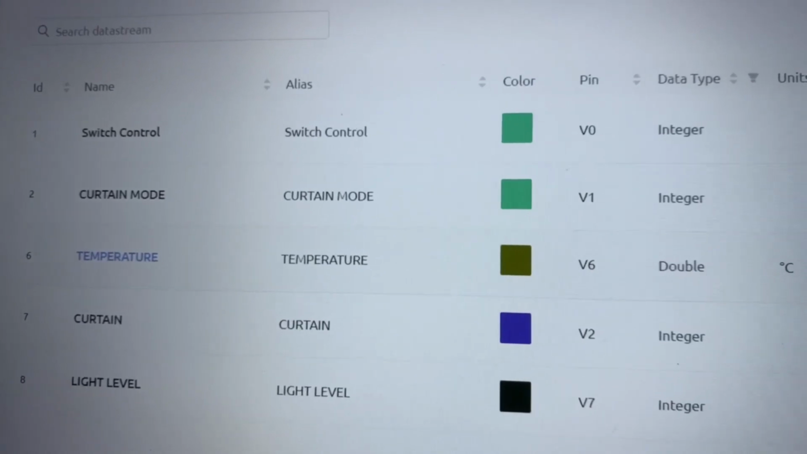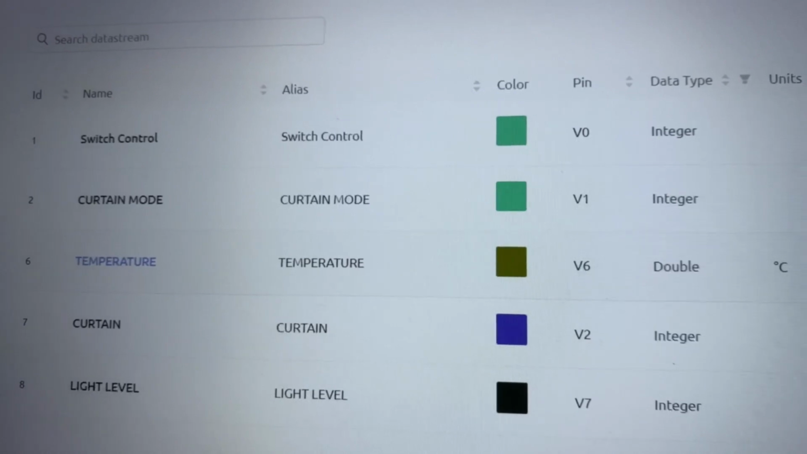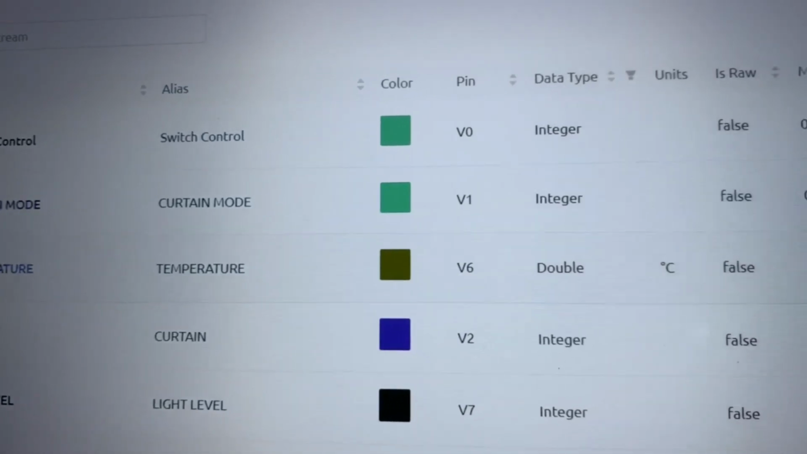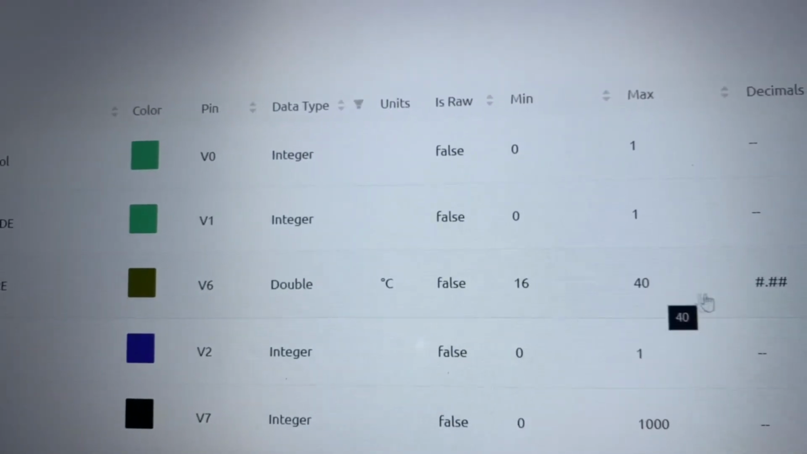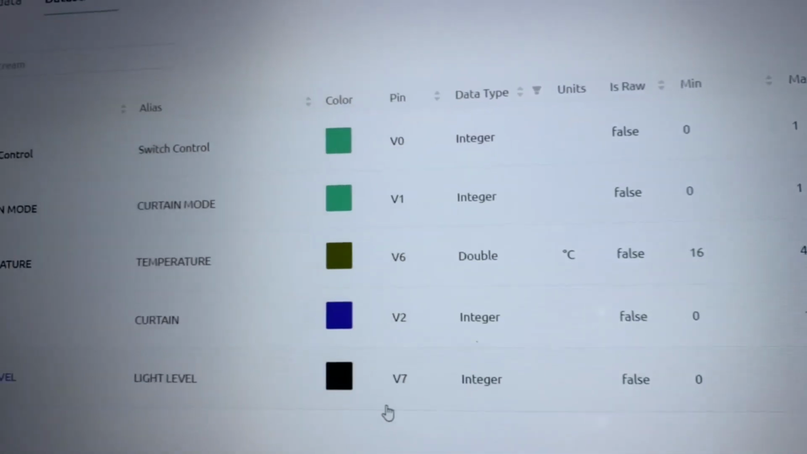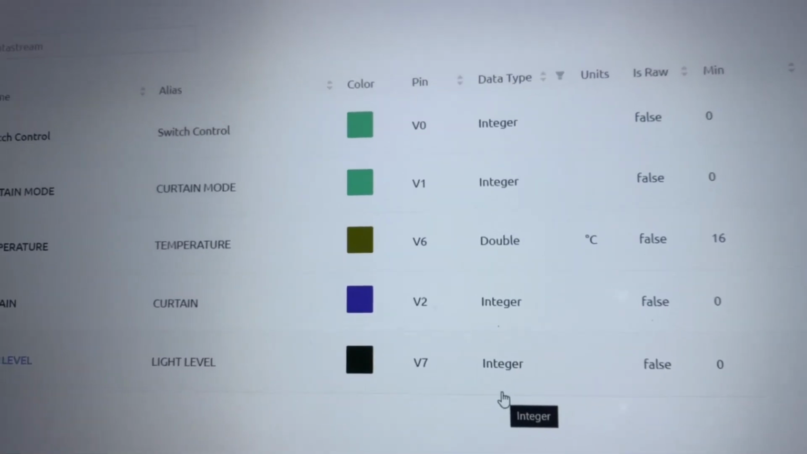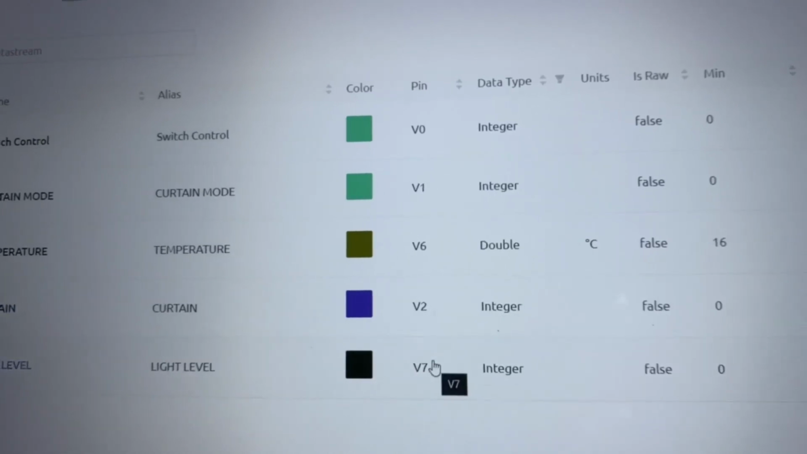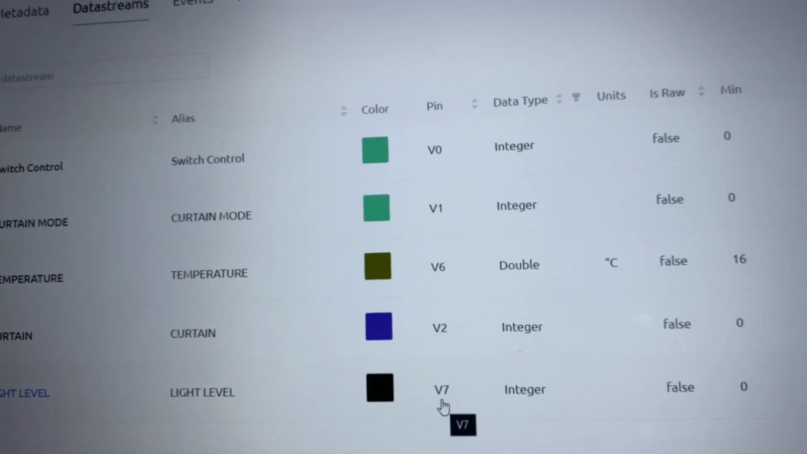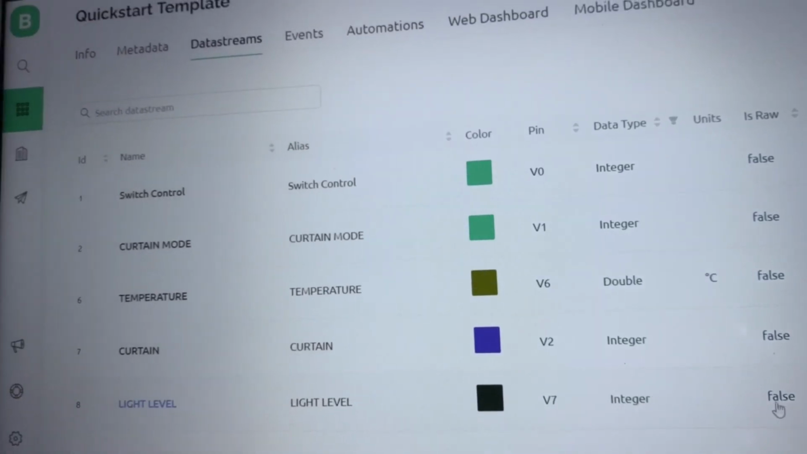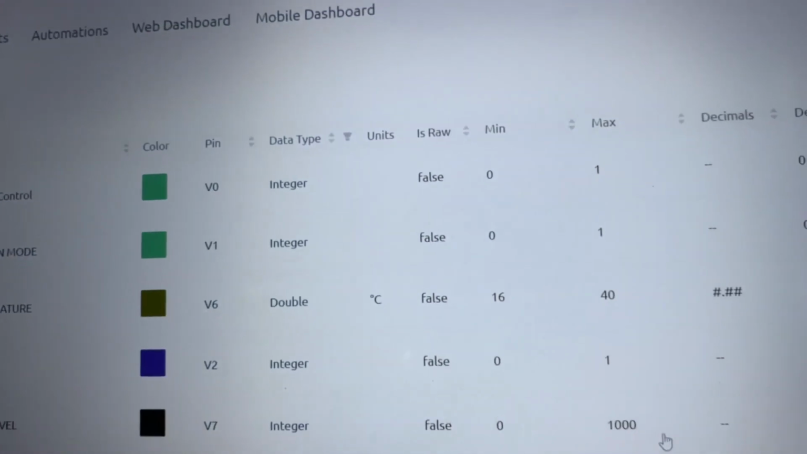and we also set the units as Celsius. So the maximum temperature or the hottest temperature that it can have is 40. So for light level, we put integer so that it doesn't have decimals, and we assign the pin virtual 7 to store the light level values, and the maximum value for the light level is 1000.